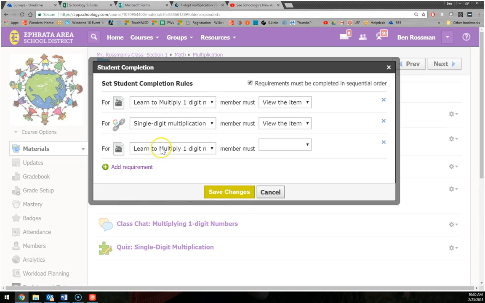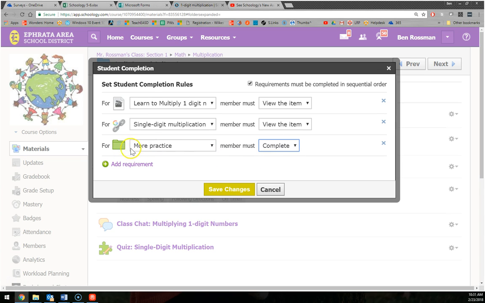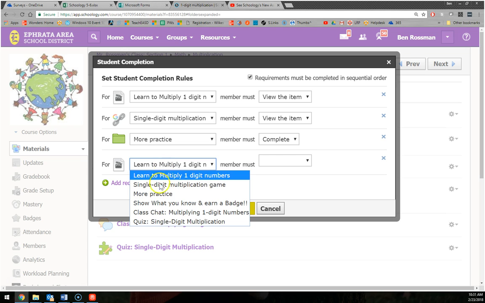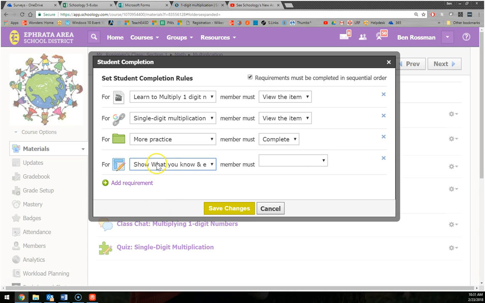Okay, so I'm going to keep going through here. So more practice, they must complete that. Now that's a folder. So completing the folder, I would have to go into that folder and set additional completion rules. If I don't have any rules, just clicking on the folder would be enough for that to be marked as complete. After that, here's Show What You Know and Earn a Badge.